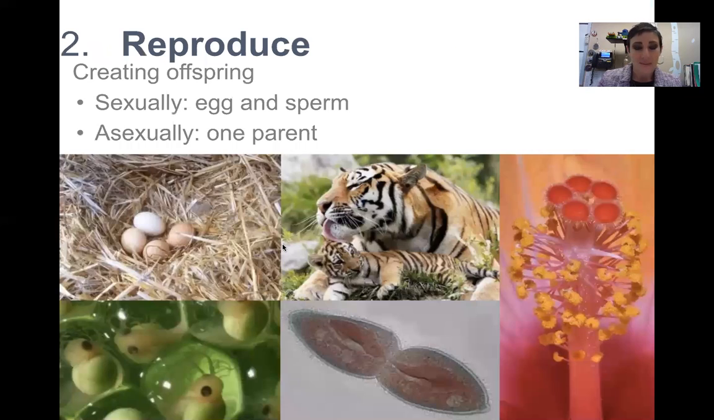Okay. All living things show the ability to reproduce. So they create offspring. Now, this can be done 2 ways. You can have sexual reproduction, which uses eggs and sperm. Now, often I get this question. I am not talking about intercourse here. I'm talking about sexually, meaning that there is an egg and sperm involved, not intercourse.